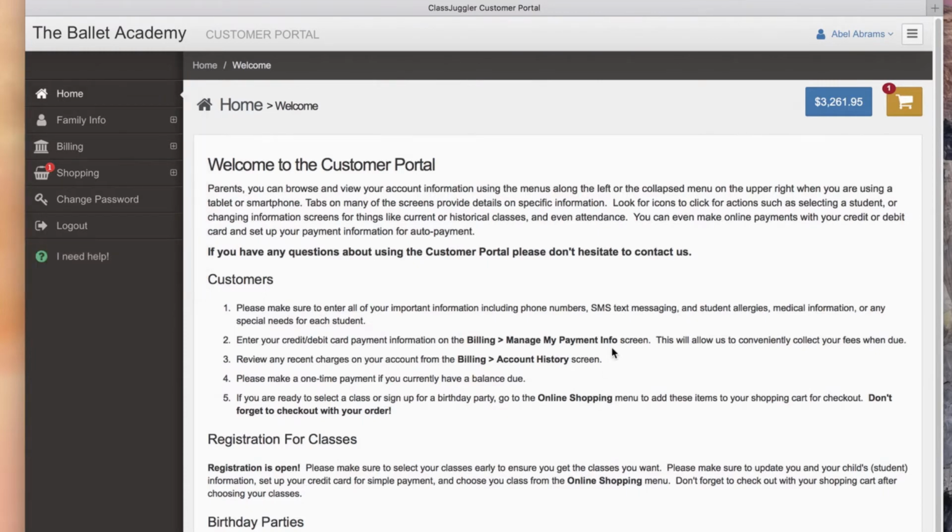Across the top, we've got the name of our business, as well as the name of the person who is signed in currently. The customer could also click on this to do some quick actions like changing their password or logging out. And then in the upper right hand of the screen is the collapsible menu button, primarily used when you're on a mobile size screen.